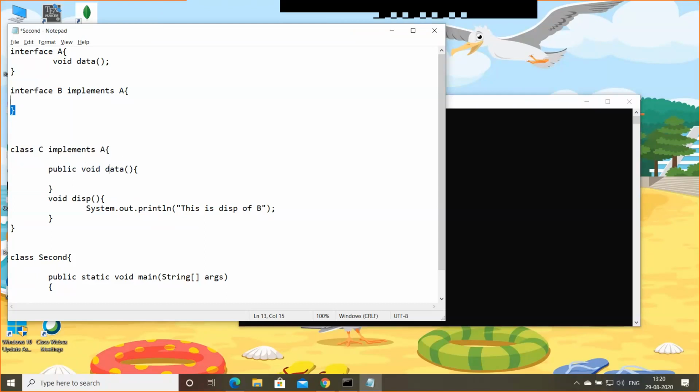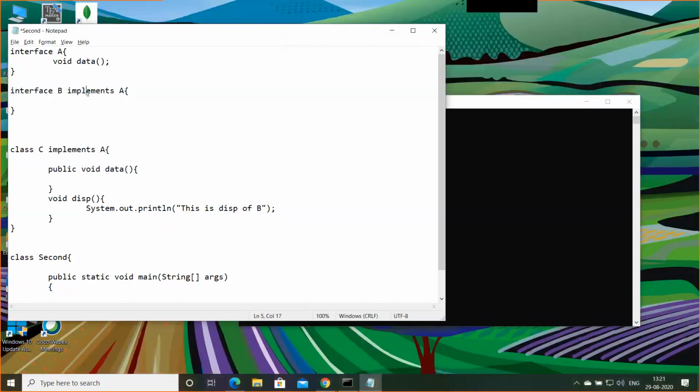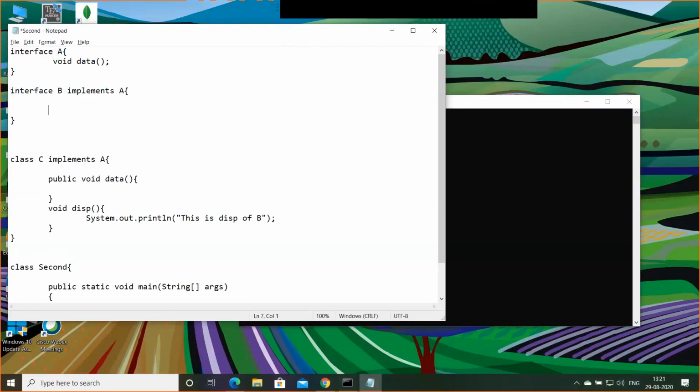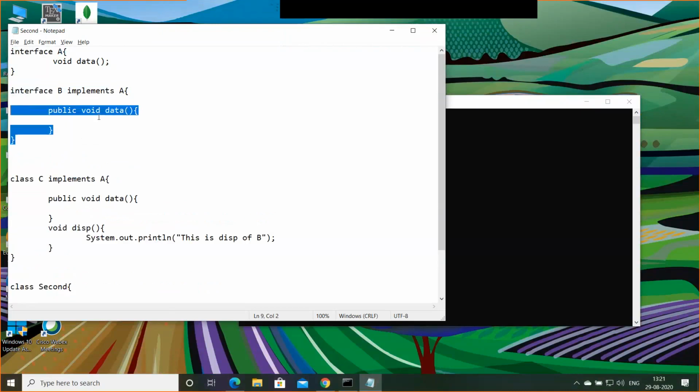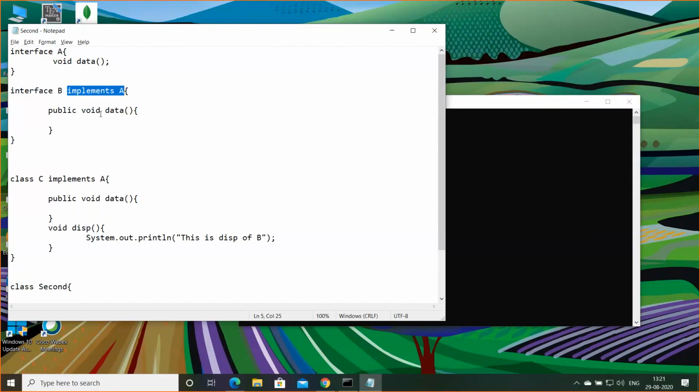But what about B? Now B also is taking a responsibility to override a base method. What is a base here? A is a base, and it has taken a responsibility to override it. But we know that interfaces cannot have a method body. So if B, which is an interface, stands to its word. What is the word given by B to A? That I will provide an implementation.